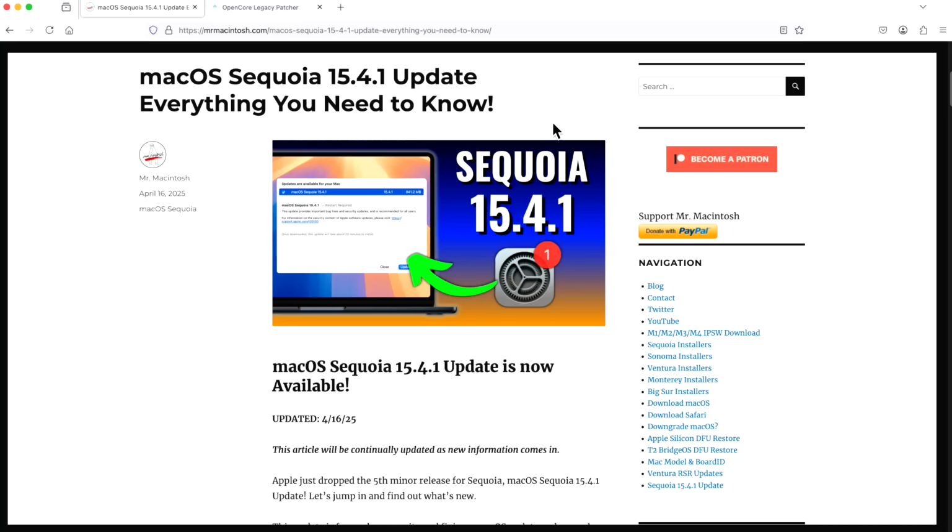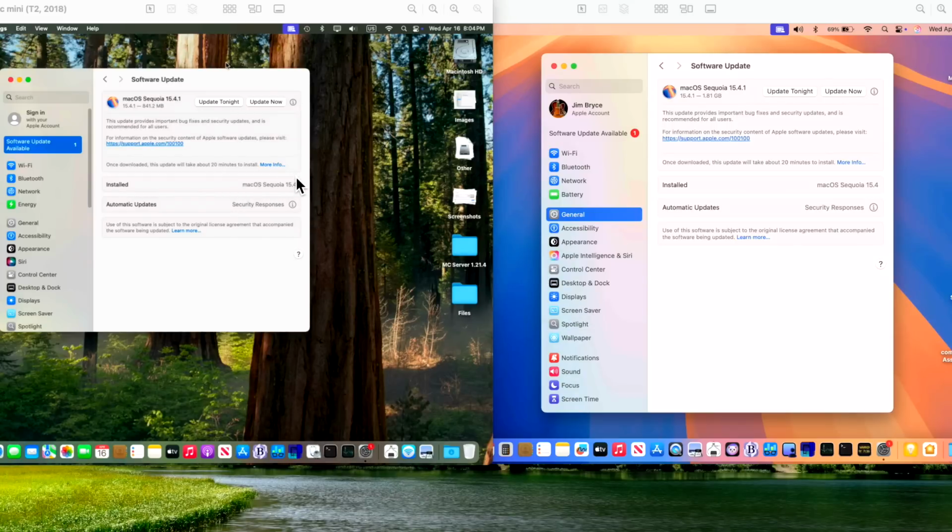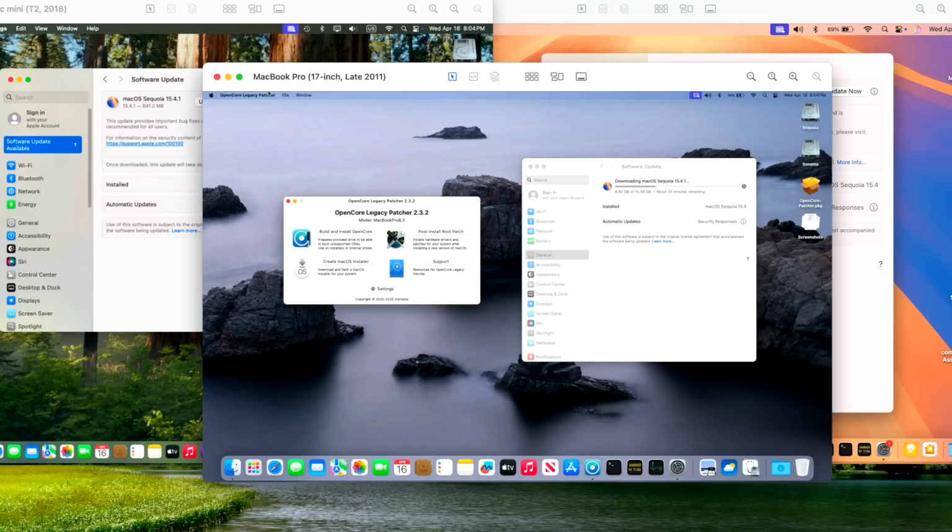Hey everyone, Mr. Macintosh here, and Apple today released a surprise Wednesday update of macOS Sequoia 15.4.1. In this video, we're going to go over what is included in the update, and we're going to do a live demo installing on a T2 Mac and an Apple Silicon device. And if you have an unsupported Mac running OpenCore Legacy Patcher, we're going to cover that in a quick preview. Let's jump in and get started.